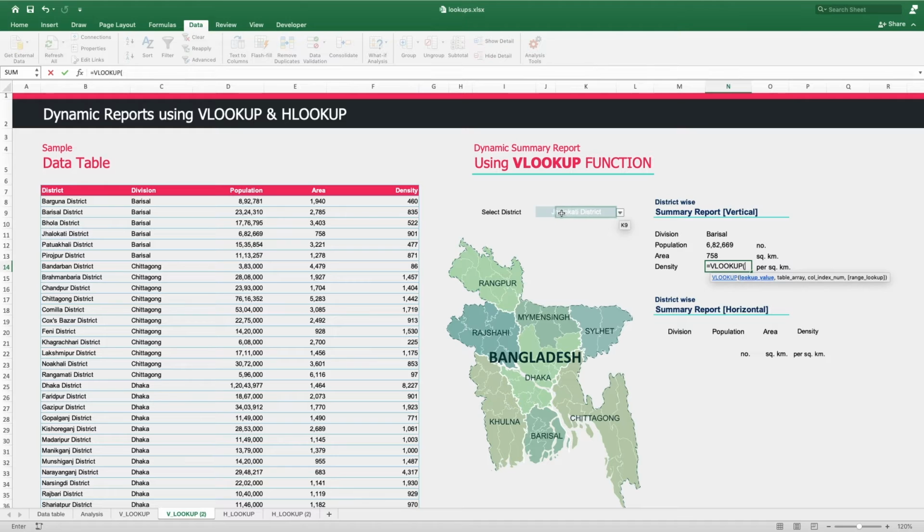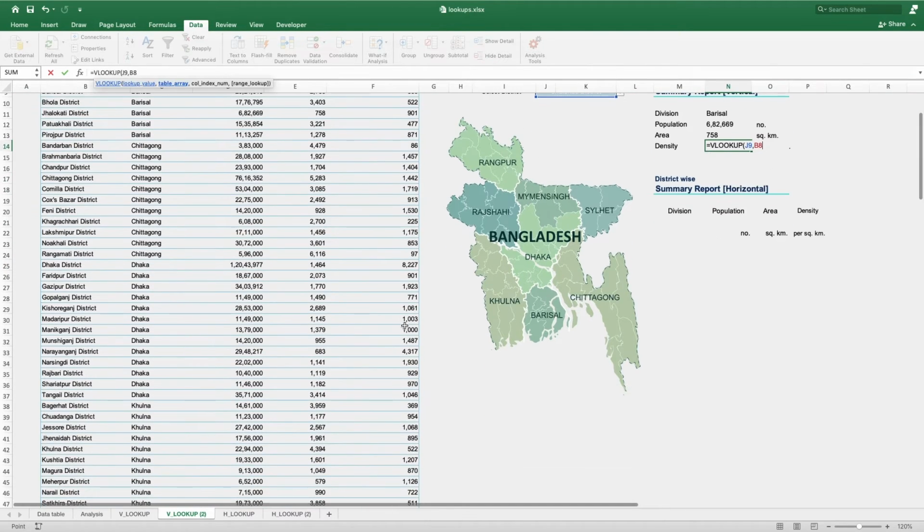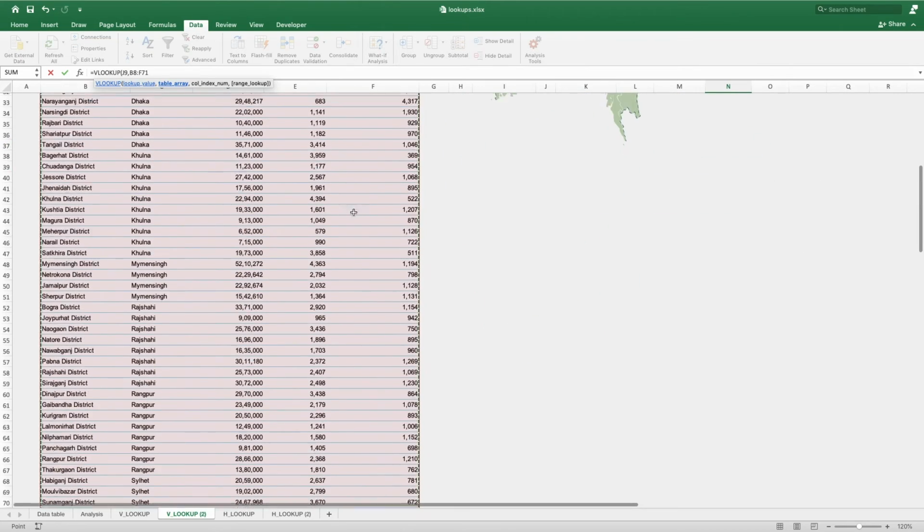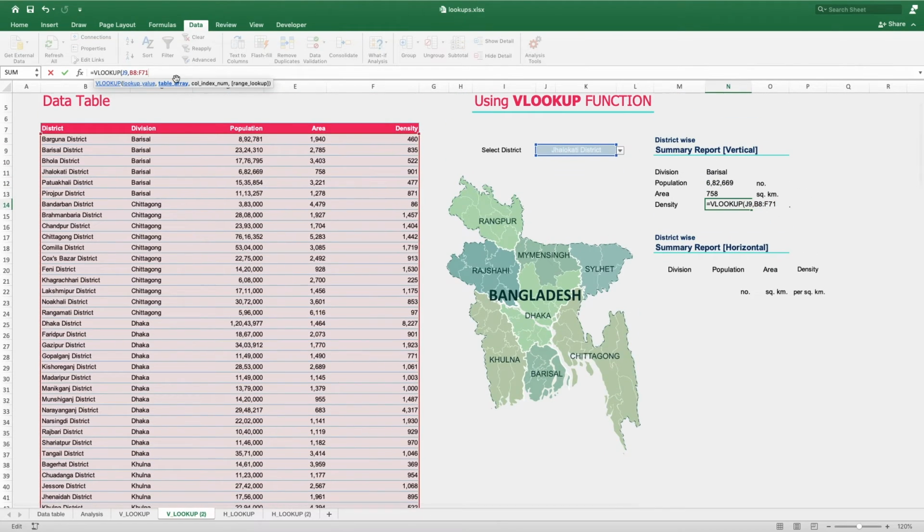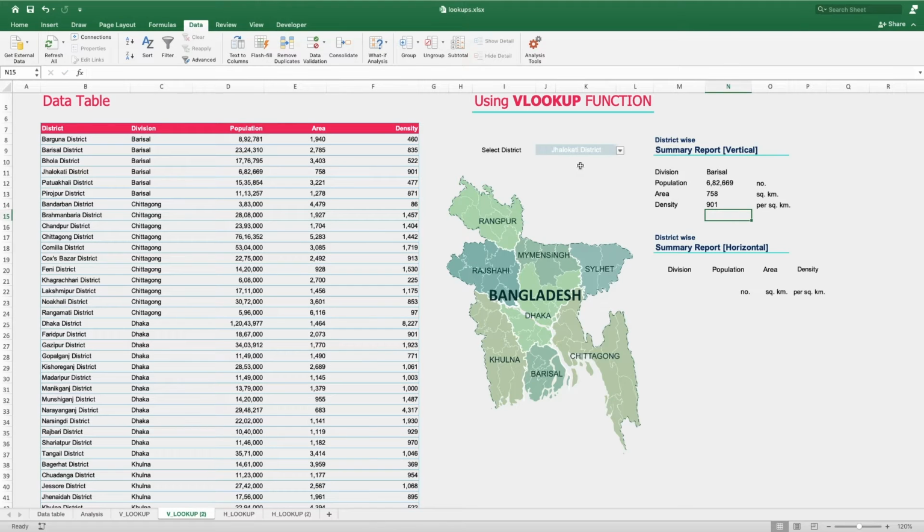Then looking up this one, comma, where should it look for? This entire table. So select the table, comma, the density is in the fifth column, so I will write 5 this time and comma, then false for an exact match. Hit enter. So ladies and gentlemen, you have already created your dynamic report.